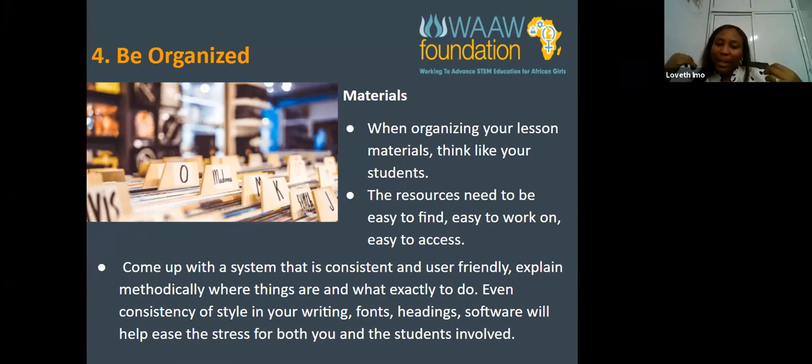If they don't get it, the purpose has been defeated, and it will reflect in their national exams, where they are unable to pass national exams or even their class exams. So think like a student when you're preparing your lesson plan. Your resources need to be easy to find, easy to work on, and easy to access.